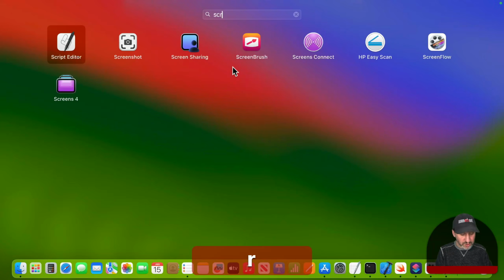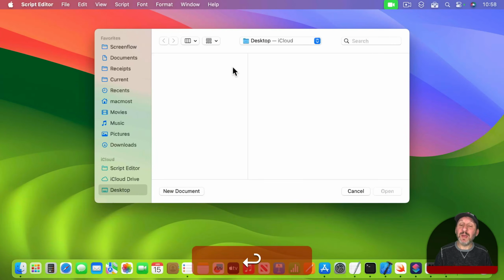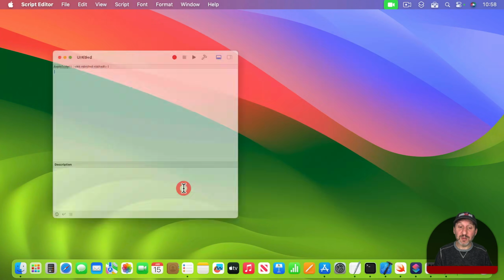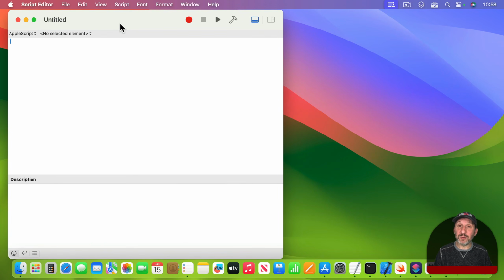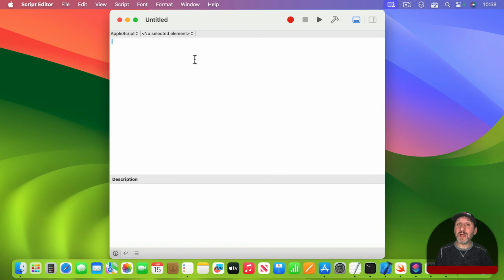So I'm going to run Script Editor. And when you run Script Editor and create a new document, you'll get a little window that looks like this. Now, Script Editor can actually use one of two programming languages. You'll see it right here, and it's very important you set it to the right one. You can use AppleScript or JavaScript.